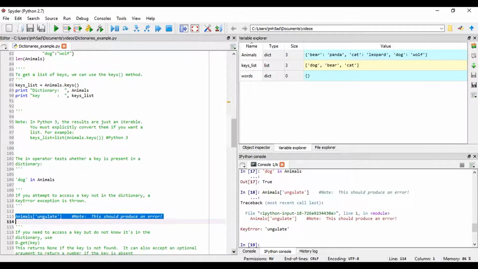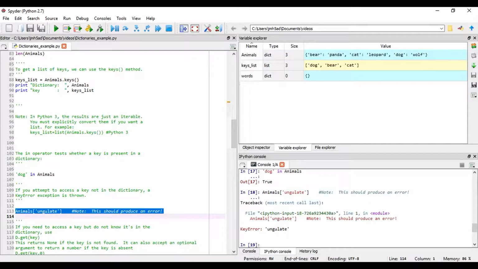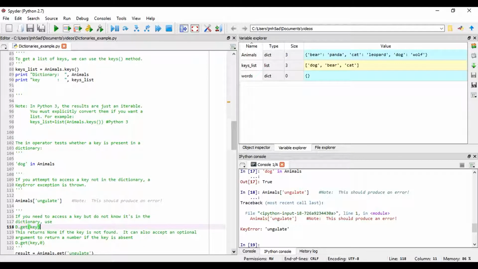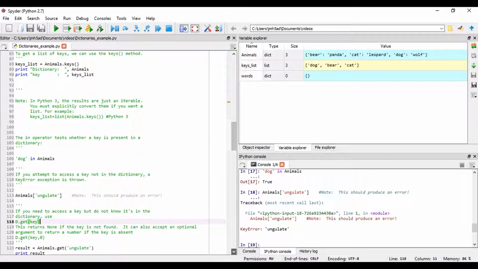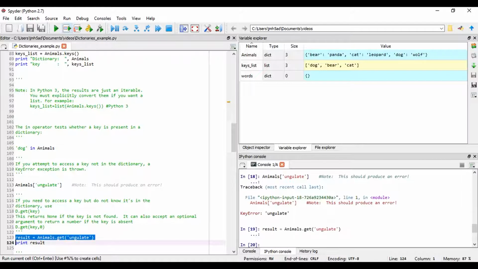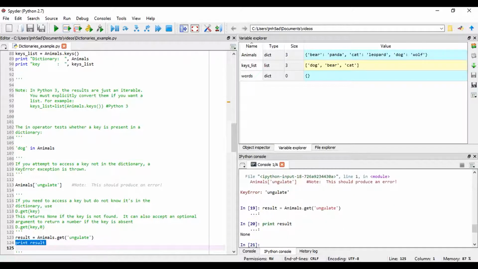If you need to access a key but do not know if it's in the dictionary, use dictionary.get(key). This returns None if the key is not found. It can also accept an optional argument to return a number if the key is absent. For example, dictionary.get(key, 0). So we can type result equals animals.get(undulate). And our result is None.